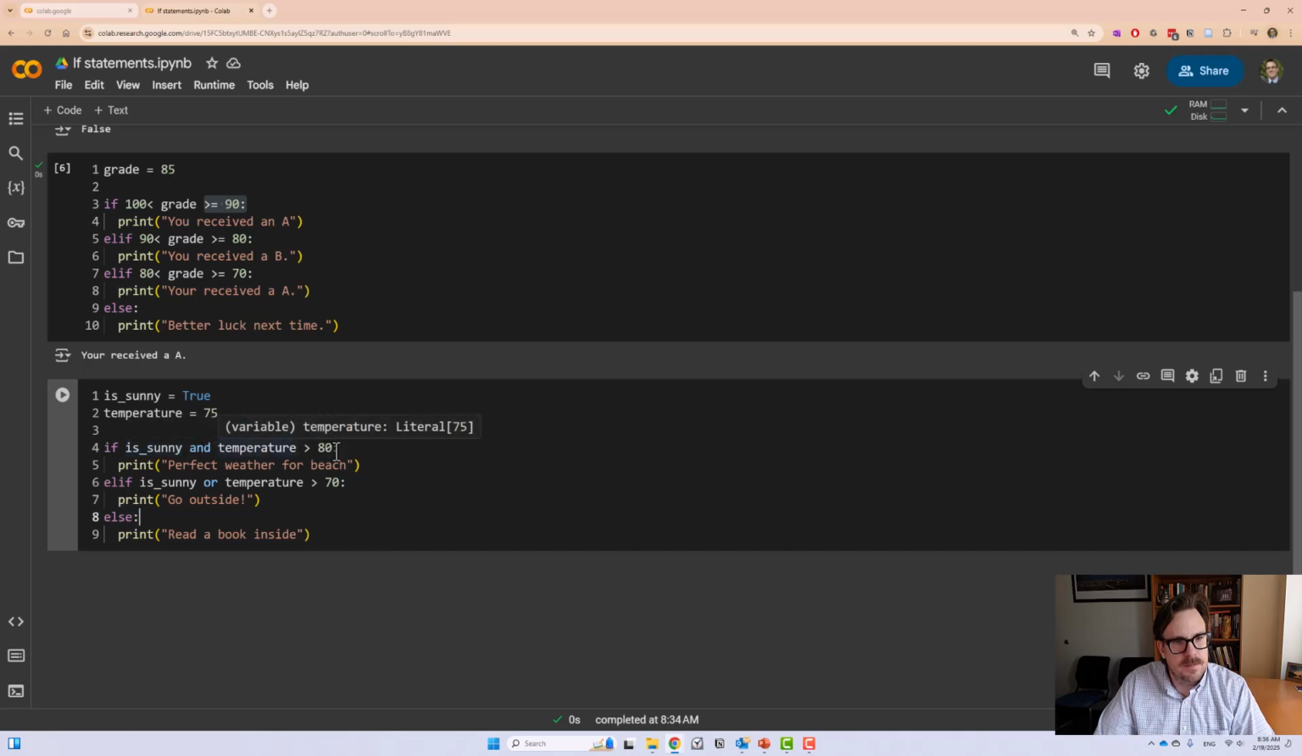and the temperature is greater than 80, print this. If is sunny is true or the temperature is above 70, do this. And if not, read a book inside. So we go outside because it's true and 75. If I take this to false, we have go outside. Why do we have go outside instead of stay inside? Well, because we use an or here, right? So this can be false, but the temperature condition is met. And because the temperature condition is met, we are printing out go outside.